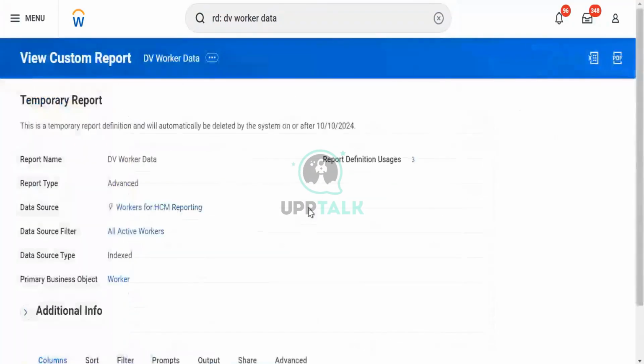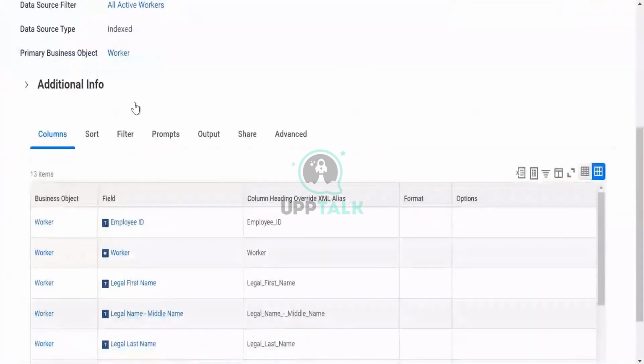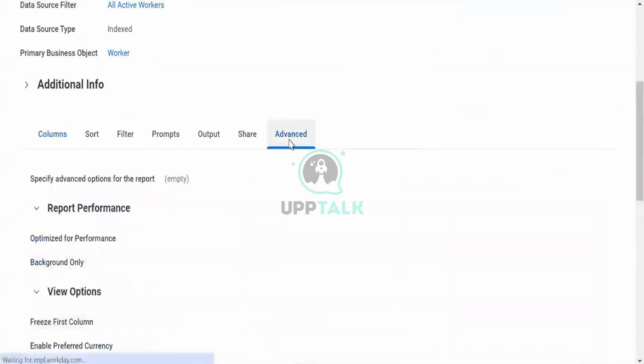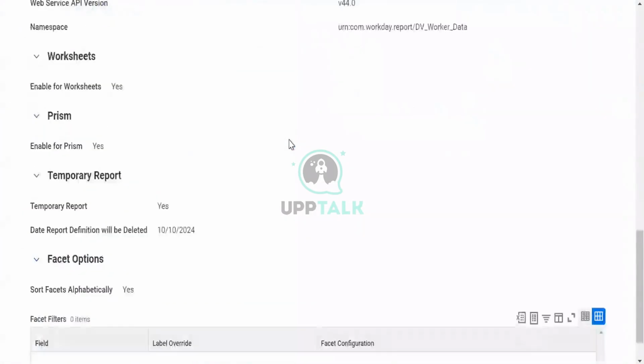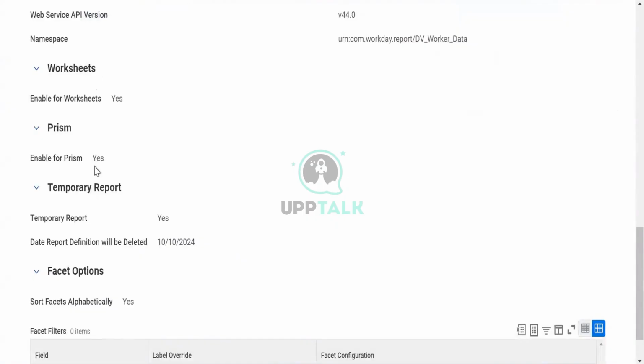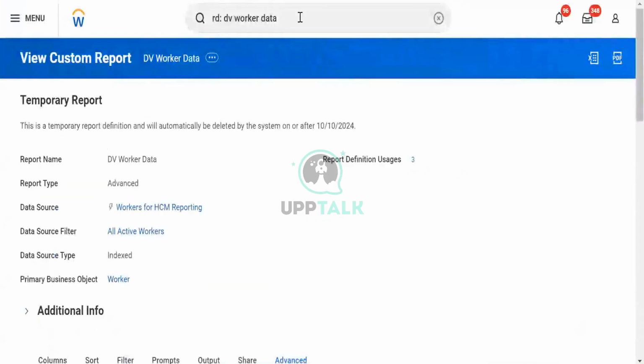When you go to this report and go to the advanced tab, you will be able to see this option, enable for worksheet. If you enable for Prism, you will be able to see this report in Prism to act as a data source, meaning to create a BDS or table. And enable for worksheet is this option, a tick mark option you need to click. These two options are important for you. This is for Prism, and this is for when we publish PDS.